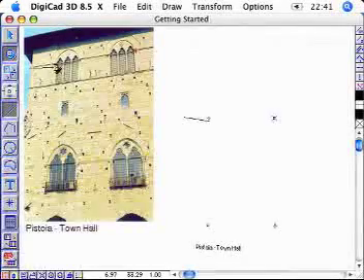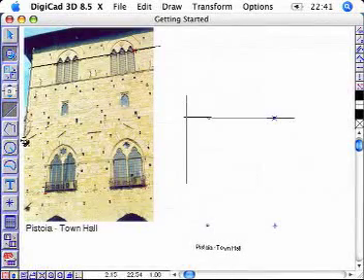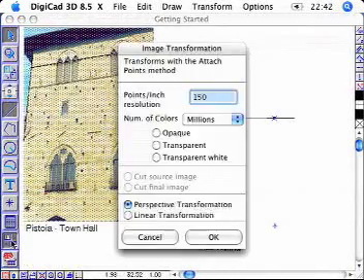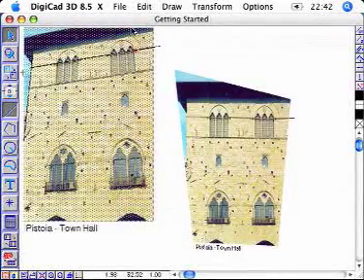Let's try drawing over some lines on the image. You can see them transformed on the right with no perspective distortion. If we select the image and call up the transformation icon, then choose the parameters for the transformed image, the result is in perfect scale.